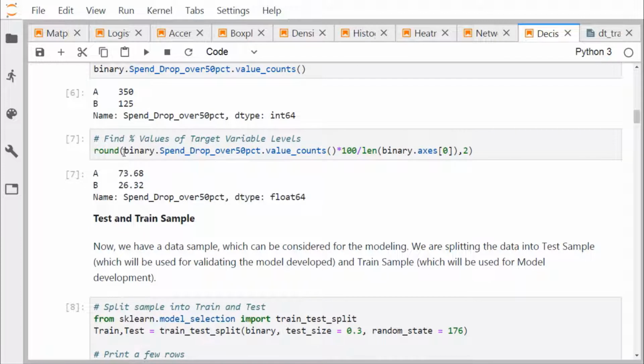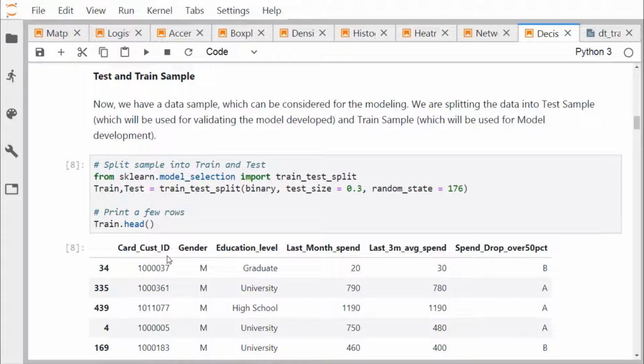Now we are going for the round of binary.spend_drop_over_50%.value_counts, that is multiplied by 100 divided by the length of this, and you are going to calculate it up to the second decimal place. So we are getting the percentage of occurrence of A and the percentage of occurrence of B. If you go on adding, obviously we are going to get 100, because 100 is the full percentage. Here you are getting them in counts, and here you are getting them in terms of percentages.